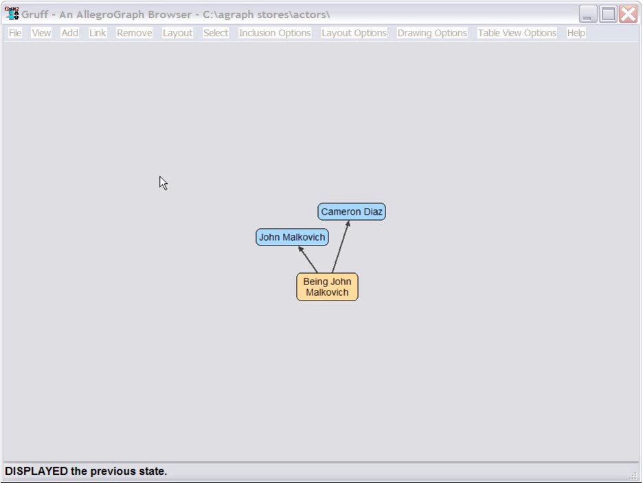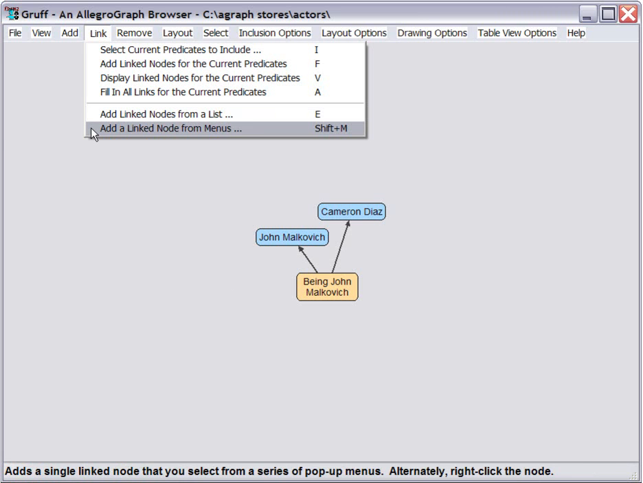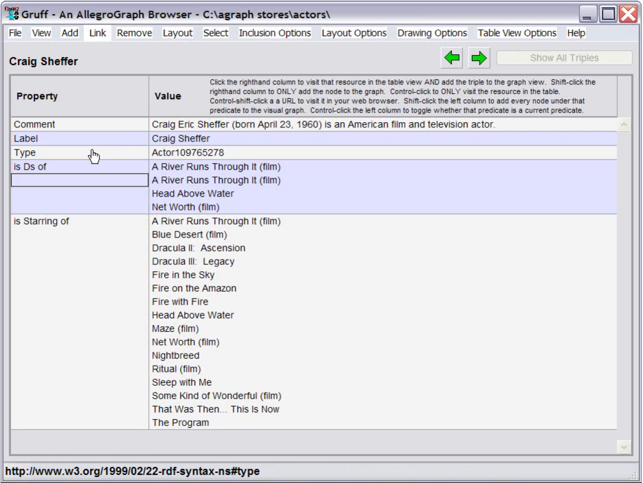This video covers selecting individual nodes to display that are linked with nodes that are already displayed. This can be done with the two commands in the lower section of the link menu, and also in the table view. Adding individual nodes isn't as fast as adding all nodes that are linked by a set of current predicates, but it lets you select exactly the nodes that you want.